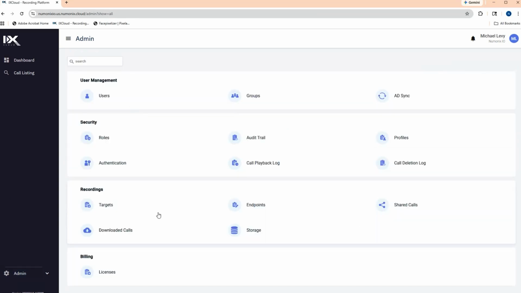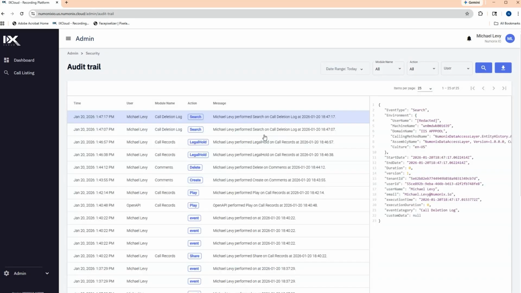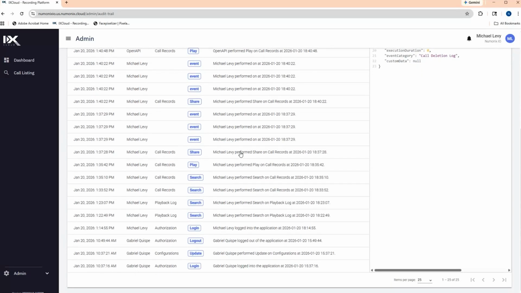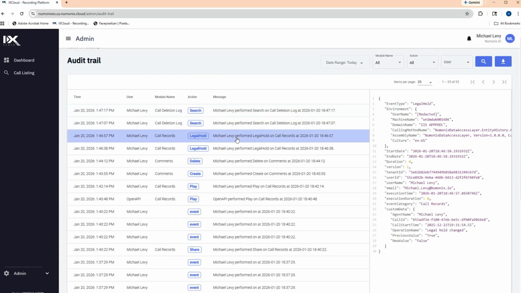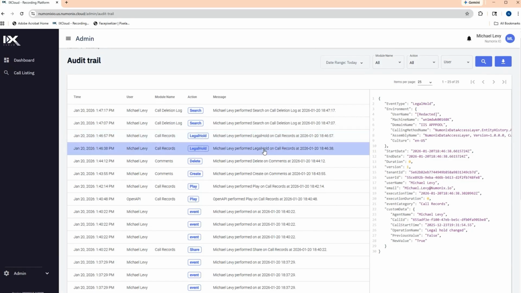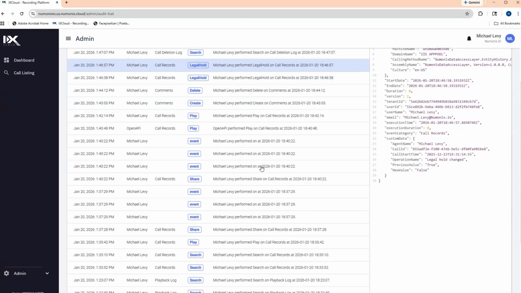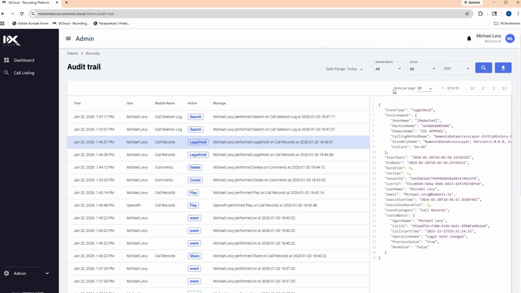A further admin feature is the audit trail. If I click on the audit trail, it provides a very comprehensive review of every single event within the application, and you can see more granular information on that event if you click on it, even the comments added or deleted, legal hold being placed or removed. So everything is logged within the system.